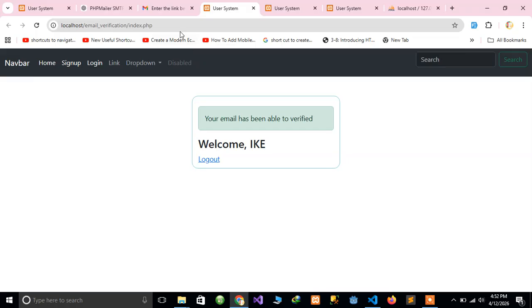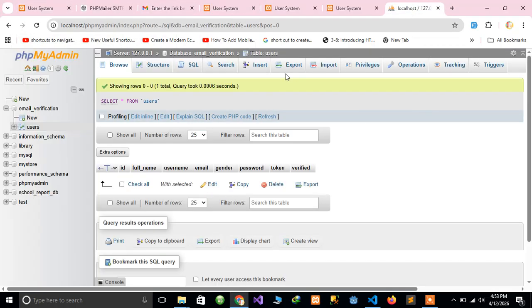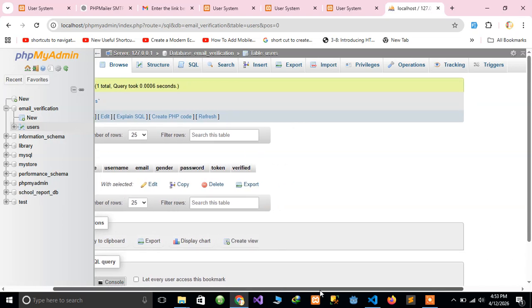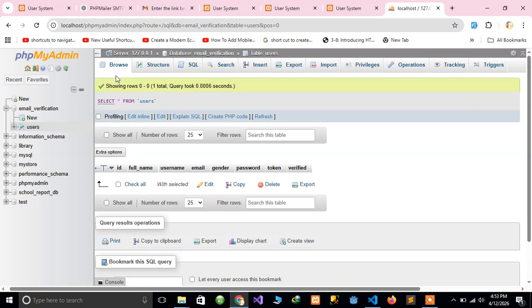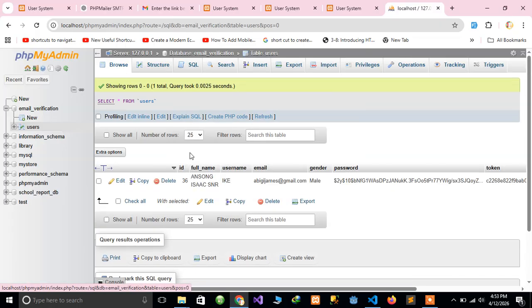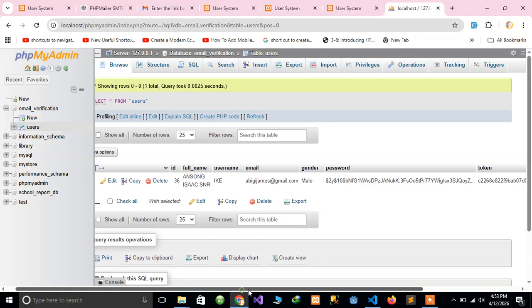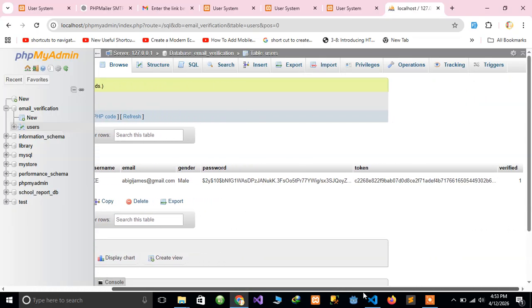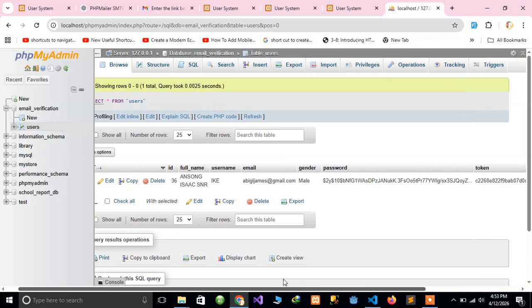Let's go to the database and see if you have 1 there. Currently we have 0, so let's refresh. Currently we have 0, but if you check now it will turn to 1. You can see from here it's 1. Okay, so that is the end of the tutorial.